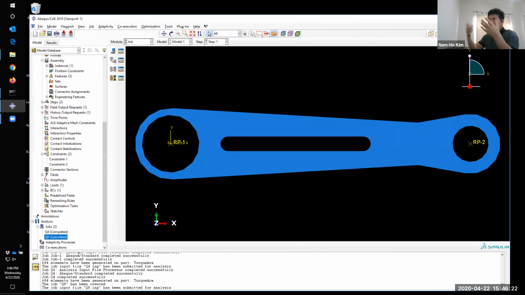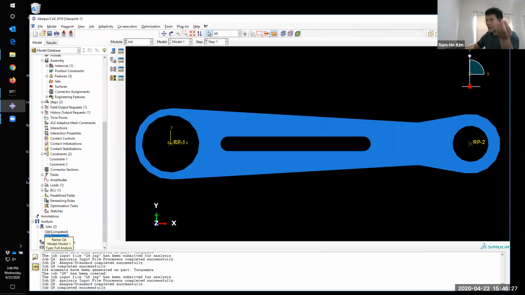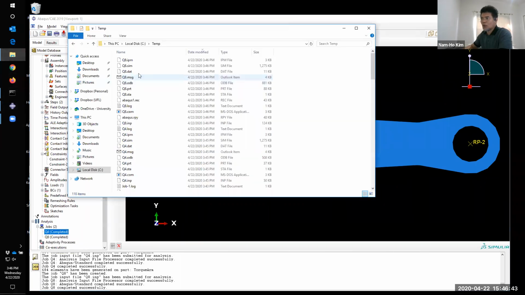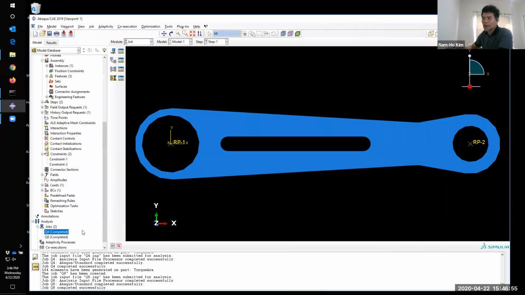Just to be careful, the Q4 model is already gone. You don't have a Q4 model, right? You delete the mesh and you make the Q8 model. So the Q4 model is gone. The Q8 model is the current model. But what you have is the ODB file. The ODB file is the result. So you have a Q4 ODB file and a Q8 ODB file. I will show you here. This is the Q8 ODB file that you just made. There is also the Q4 ODB file that was here before I made it. So you have results. You don't have a model. So you can see only the results all along.